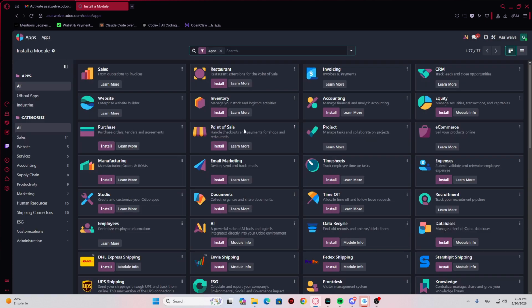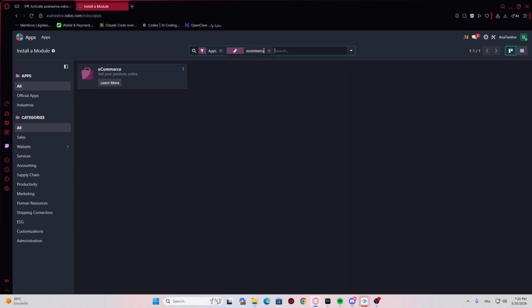Okay, so here guys, you will need to search for e-commerce. Just use the search bar right here, type e-commerce, and hit enter. You will usually see websites, e-commerce, website sale. The main module responsible for the online store is typically the website sale or e-commerce here.